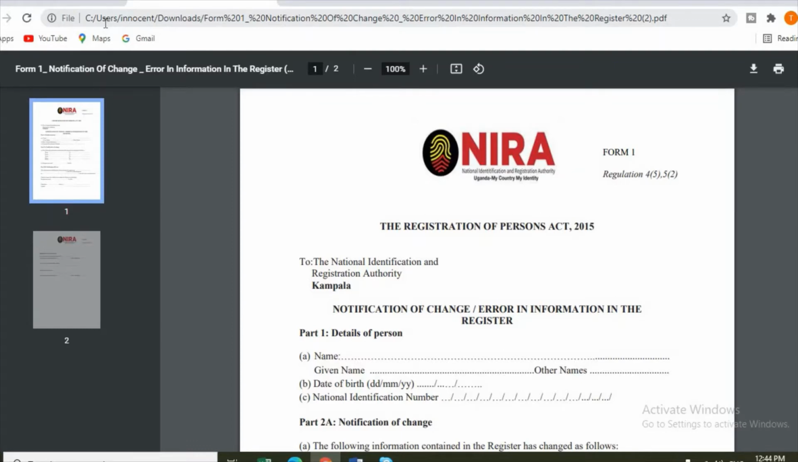Requirement number 3, pay 50,000 Uganda shillings in the bank. In a nearby bank, you go there and tell them you want to change or edit information with NIRA, so you would like to pay the fees. They know what to do. So those are the requirements.